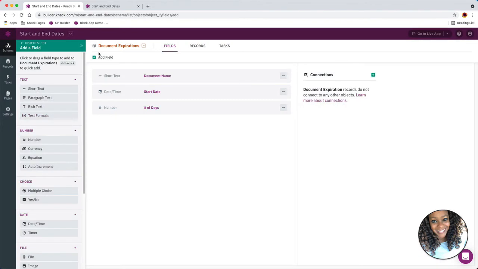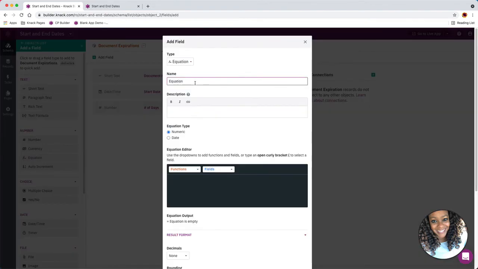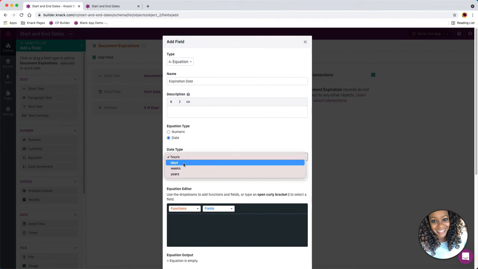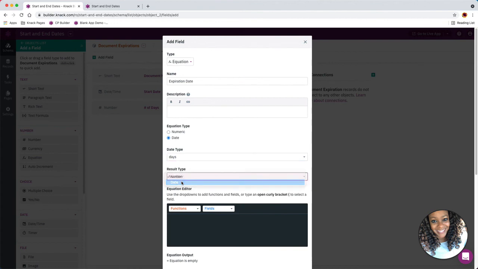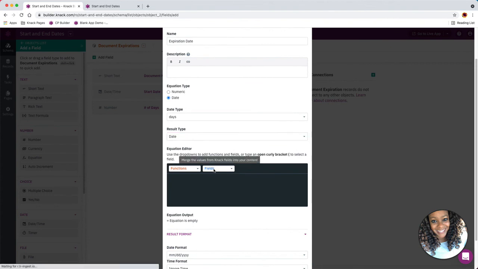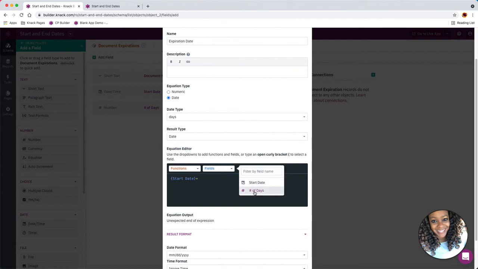Then the next thing we're going to do is grab the equation field again to get that expiration date. I'm going to set my equation type to date. I'm going to choose days because again we're going to use days to calculate this. And then we're going to choose the date output because I still want to see a date. I'm going to grab my start date, and then I'm going to add whatever I input into that number field that I added, my number of days field. And that's it as far as that goes.